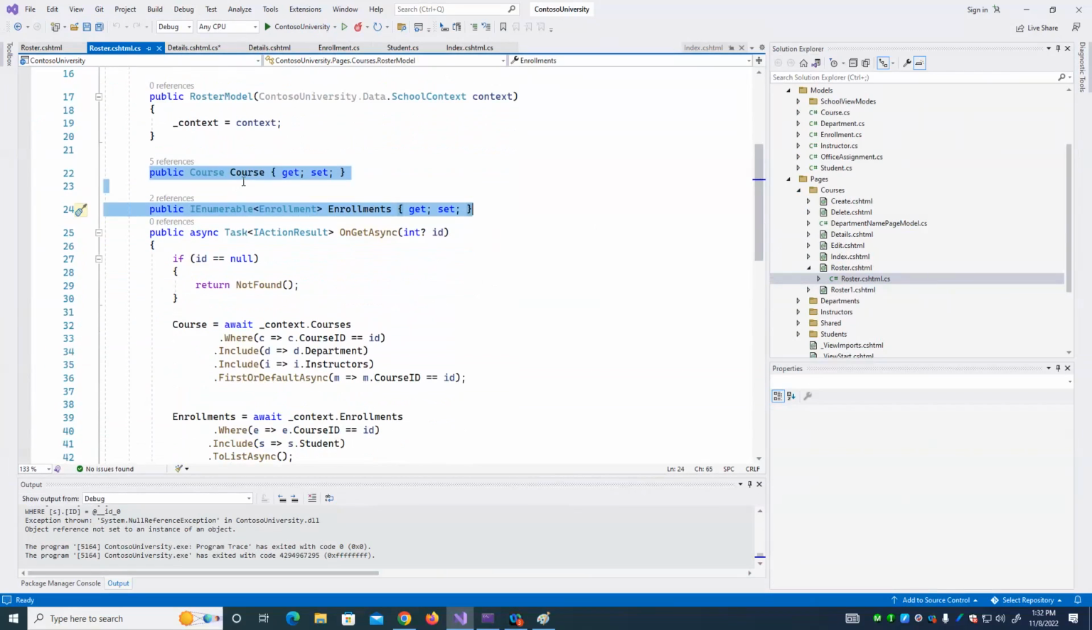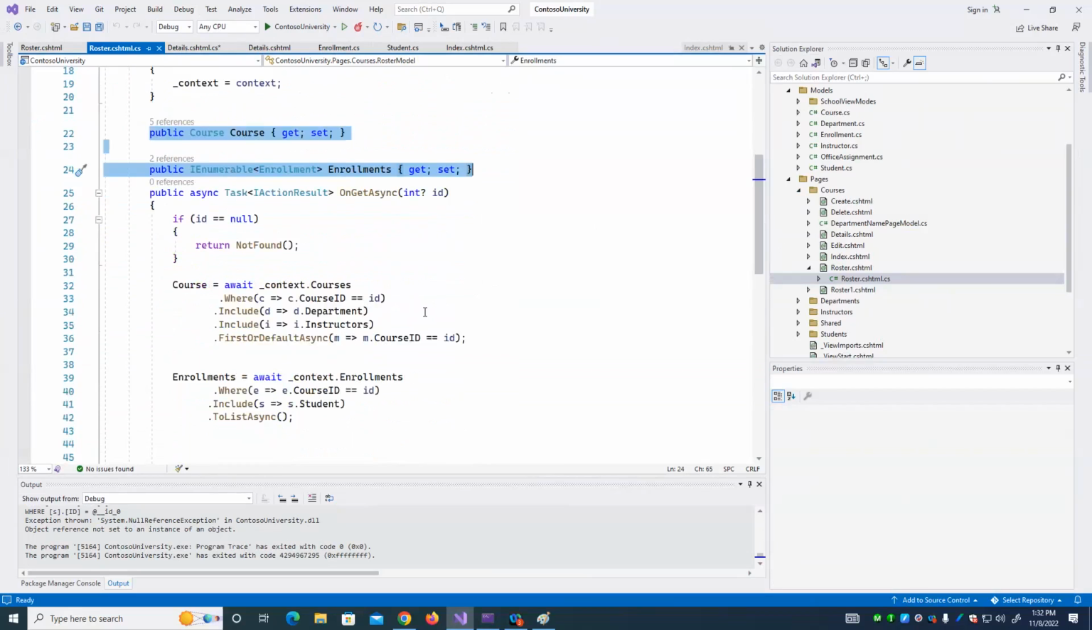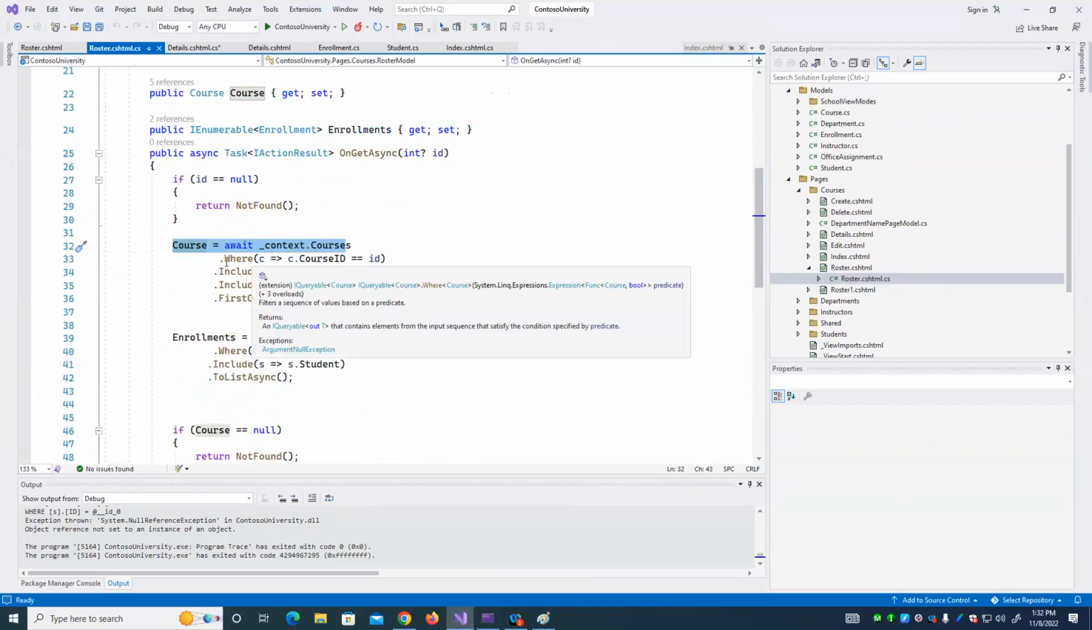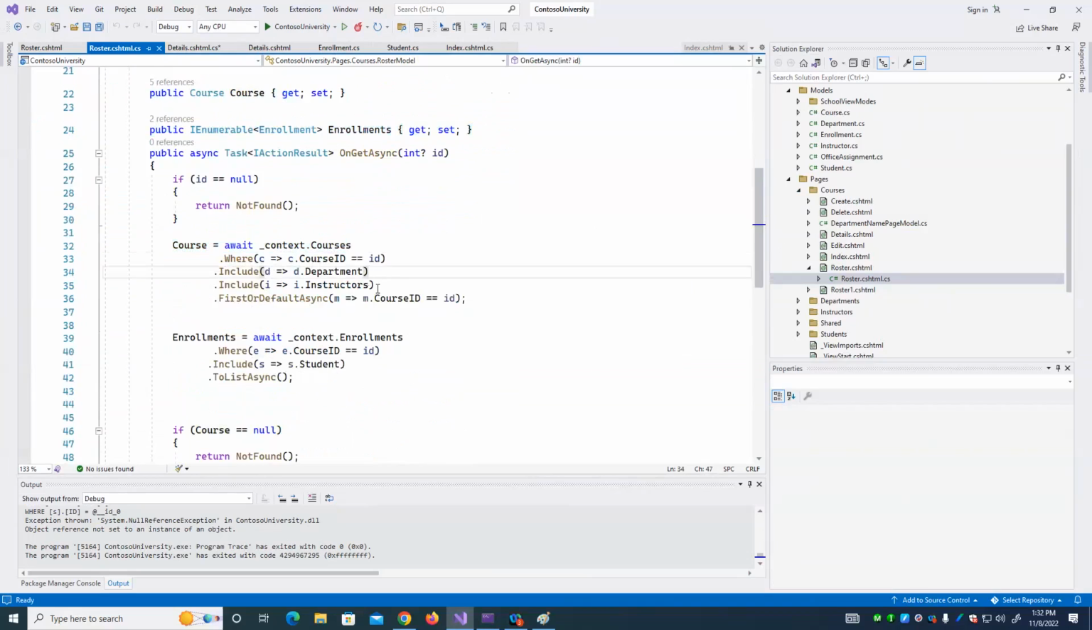I have my list of courses and a list of enrollments. Actually, it's not a list of courses, it's a single course and the enrollments associated with it. I said, give me, for that course, using the where clause, include the department and include the instructor. Could I have done the enrollments as part of it? I sure could have. In fact, what I'll try to do after I demonstrate this is I'll try rewriting this.